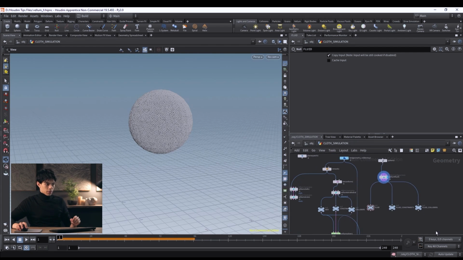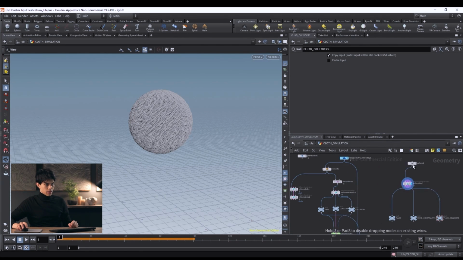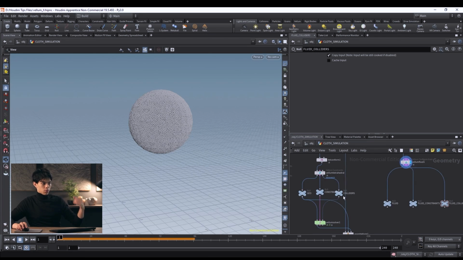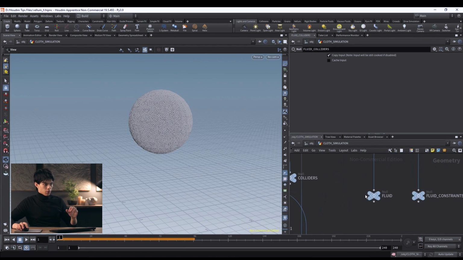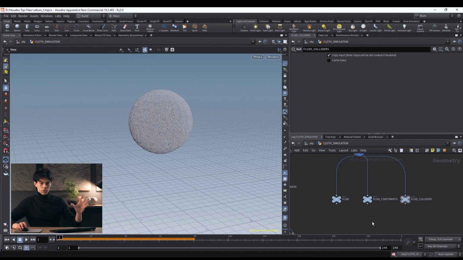So that's just nice to know because now we have this one on the side over here, and this is our vellum fluid. And then we have this one on the left, which is our tetrahedrals. So fluid and fluid constraints, fluid colliders.